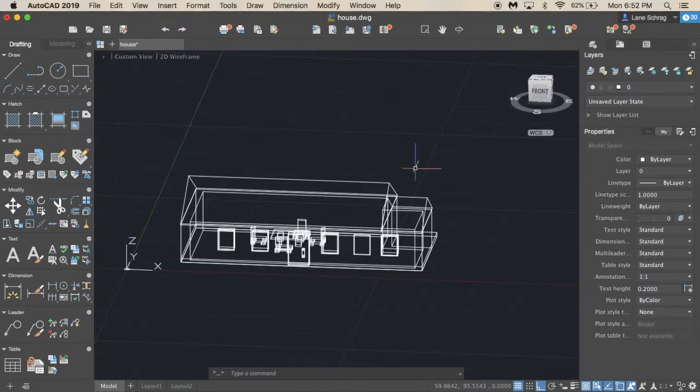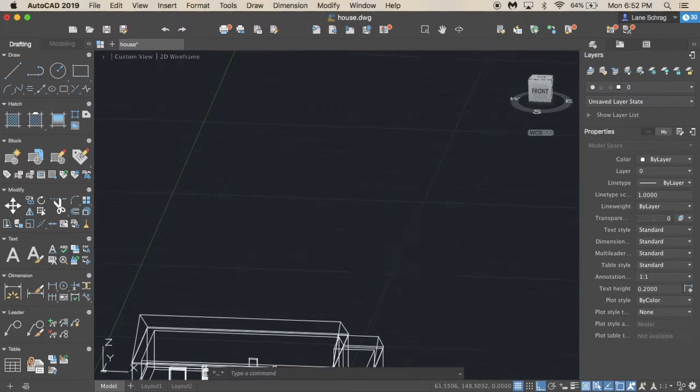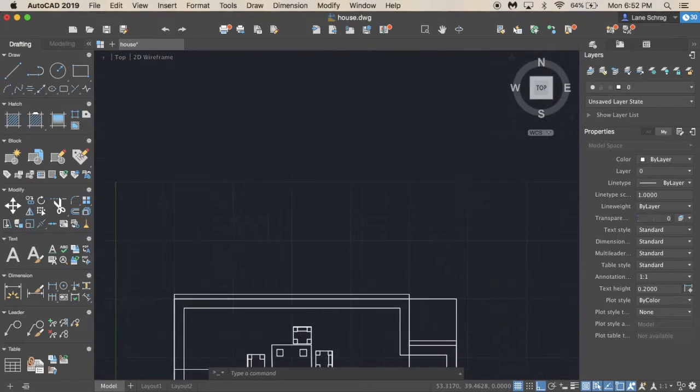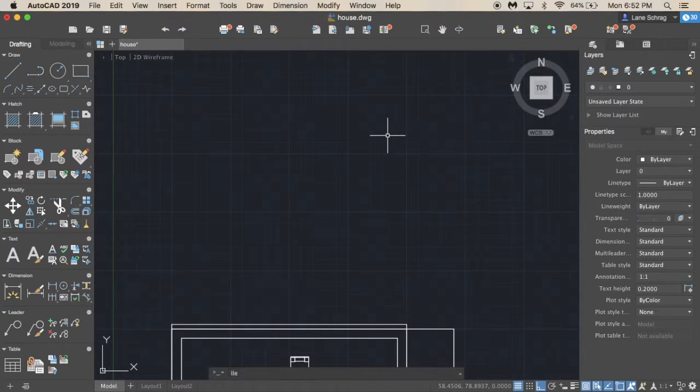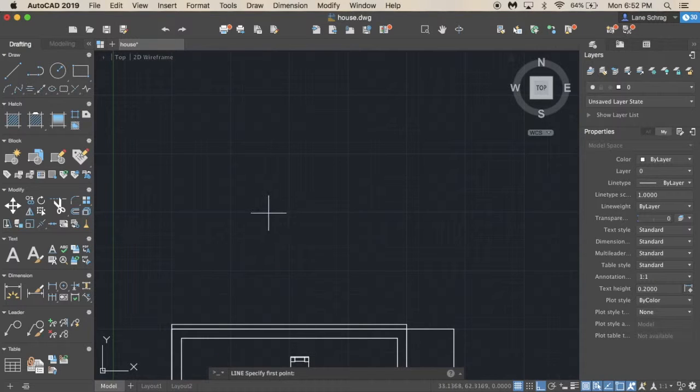And basically you build the house and you start with the line tool. What I really like about AutoCAD is down here in the type a command bar, if you want the line tool, you type in line or LIN and hit enter, and there's your line tool.